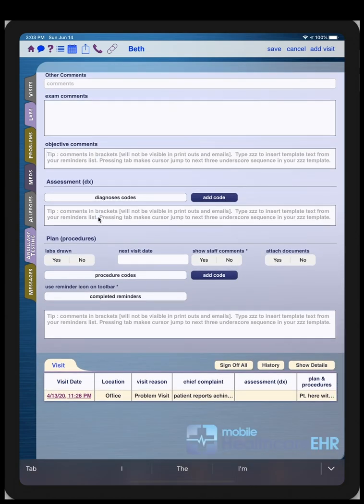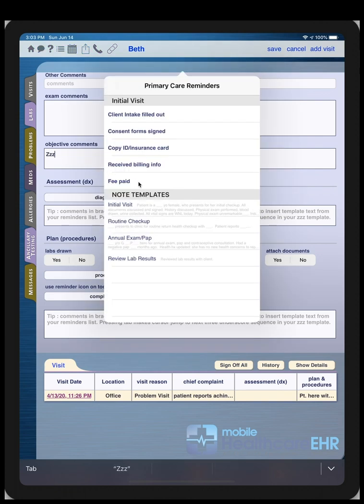And in this comment section, we're going to follow the suggestion of this watermark, which says to type ZZZ to insert a template text from your reminders list. And we will talk more about that at the end of the video. But here I'm just going to demonstrate basically how it works by typing ZZZ.